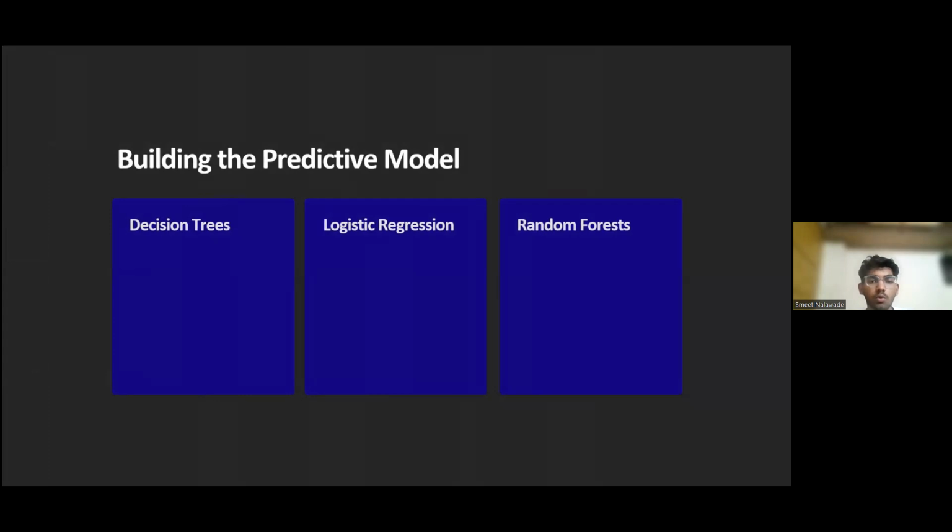So let's move further toward building the predictive model. Here we are going to use 3 different machine learning tools. The first one is the decision tree. Let's first understand what a decision tree is. A decision tree is a machine learning algorithm that breaks down the data set into smaller and simpler subsets based on various criteria which the user provides.